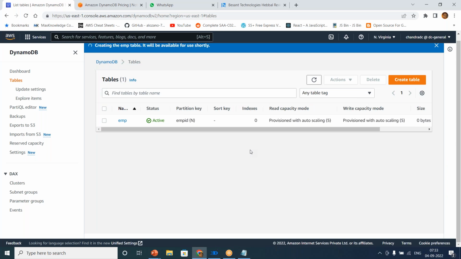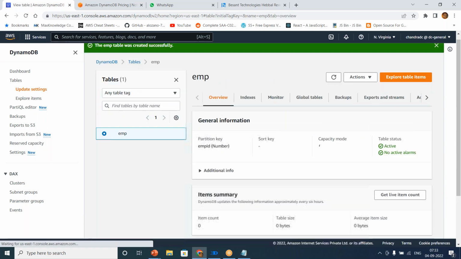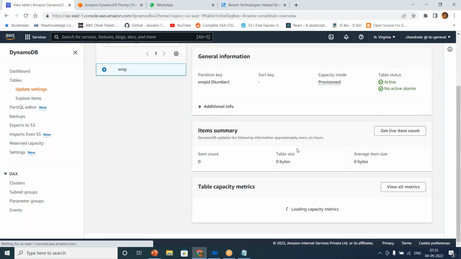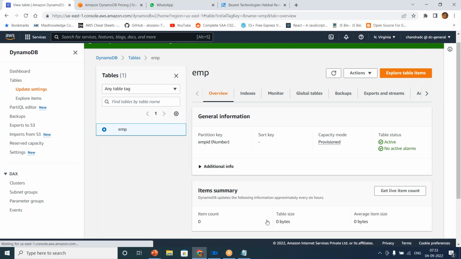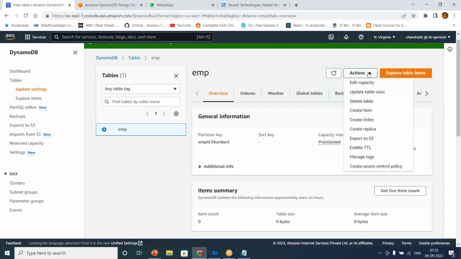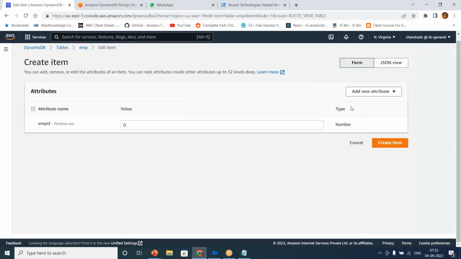The table is now created. Get into the table. Okay, this is the table. Nothing else is there. Items summary. Item is what I told you. Each and every row is an item. So let's go create a new item.